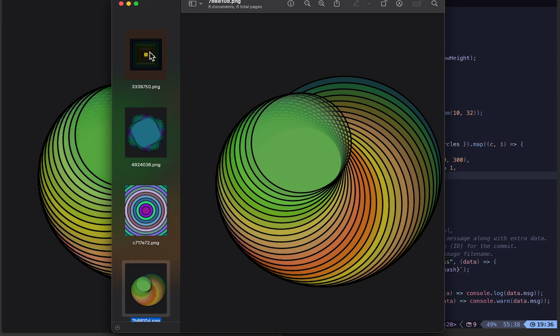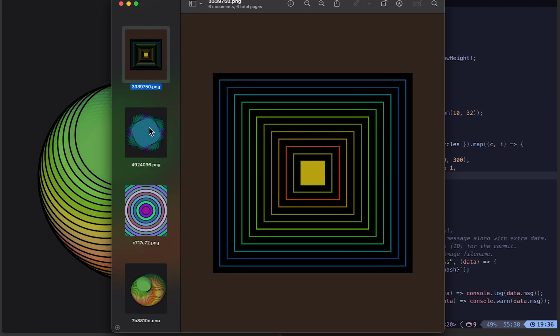You can see my images here. The file name for each represents the Git commit hash. So basically, it's a unique ID that points to a version of your code that generated each image. So it makes it very easy to go back to your earlier sketch versions. Let me show you a quick example before we dive in.